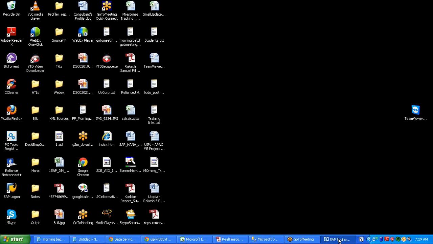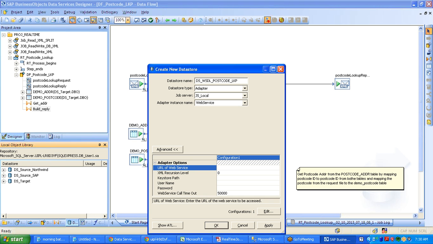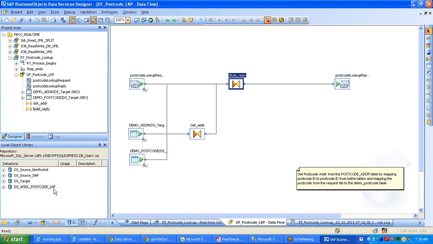Now go to the designer, and in the data store that you are creating for WSDL, you have to paste that web service here. Okay, nothing much. You have to just give that web service here, click on apply and click on OK, and now your data store is created. And if you expand this data store, unlike the other data stores, it doesn't have the tables at all. It just has the functions.